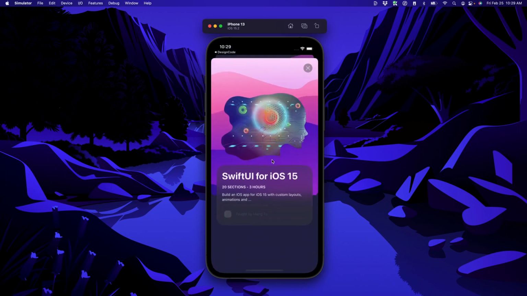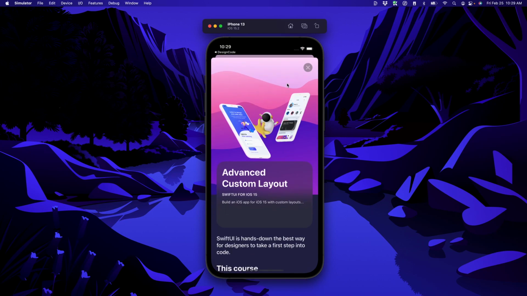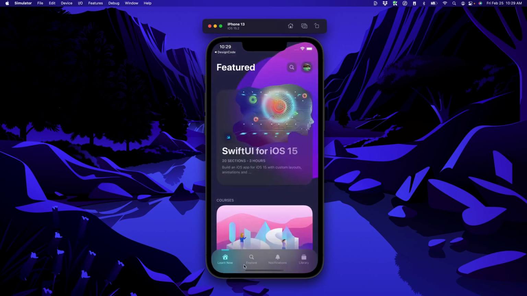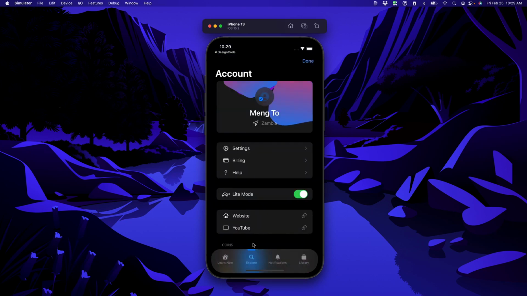In the next session, we're going to create a giant play button here, and also we're going to create the explore view. So I'll see you in the next session.